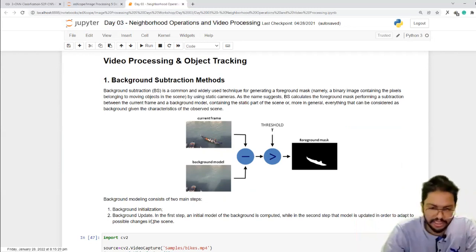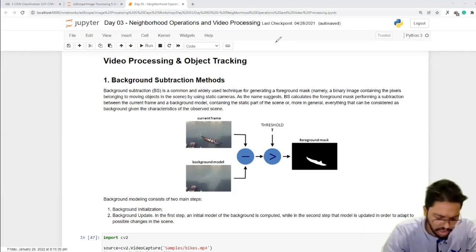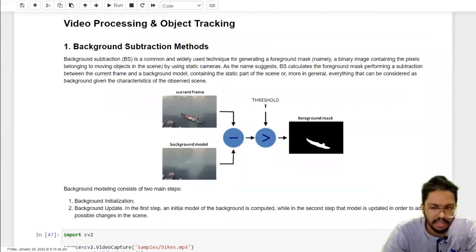This method assumes that there is a moving object in the video, and it's going to take two consecutive frames. So it's going to get the frame at t equals t, and it's going to take the frame at t equals t plus 1, right?